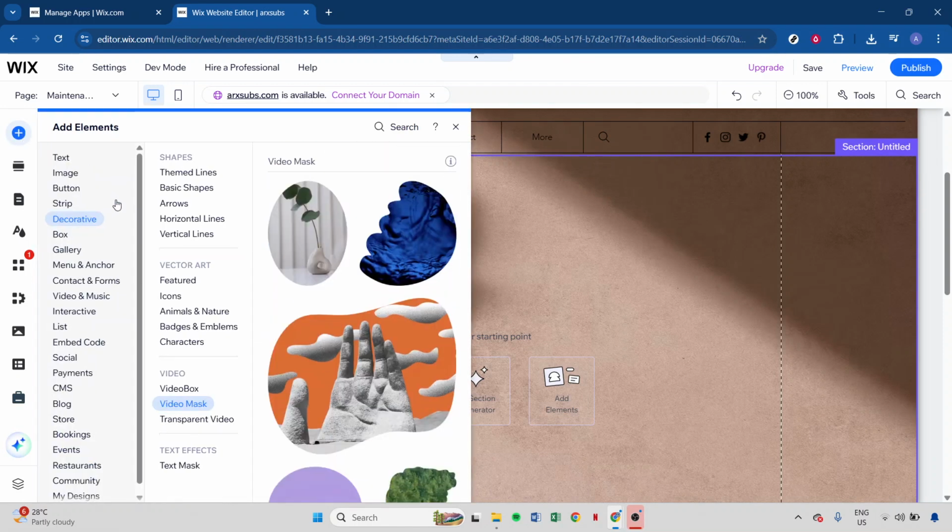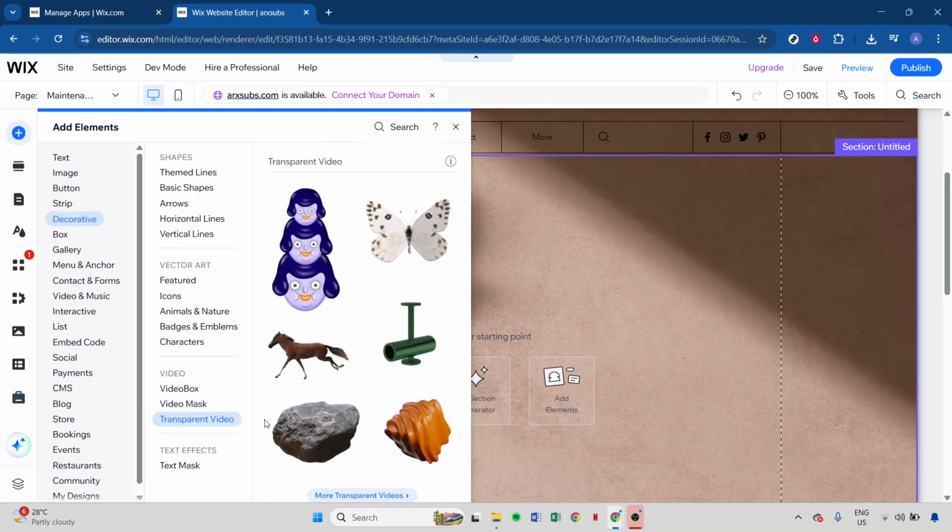Now we want to focus on something a little different, finding the video mask option. Scroll through the list of elements until you find the section labeled Decorative. If you can't find it immediately, take your time to explore the categories available. Under this decorative section, you'll see the Video Masks option. These masks are what allow you to create those fantastic shaped video effects.